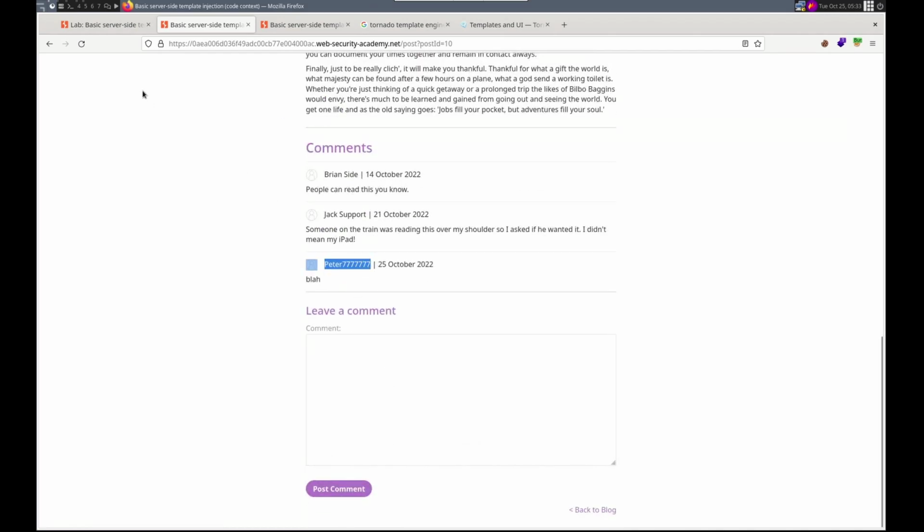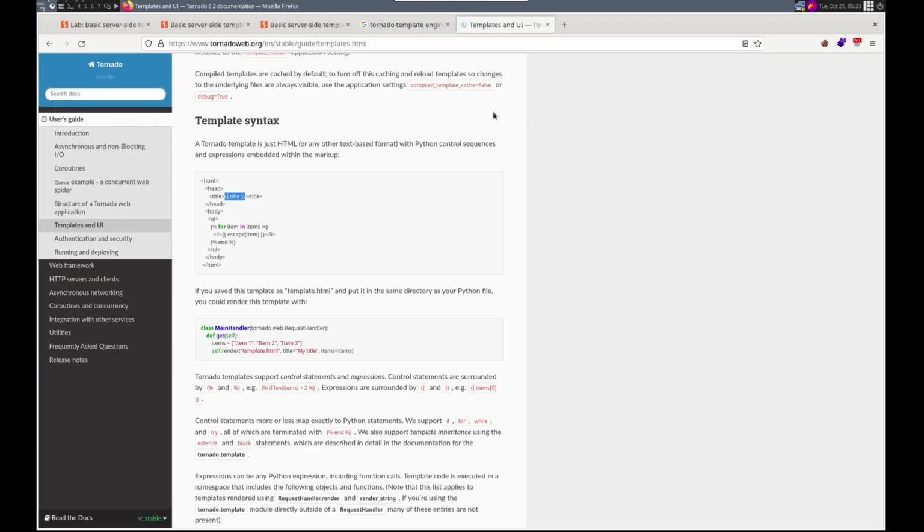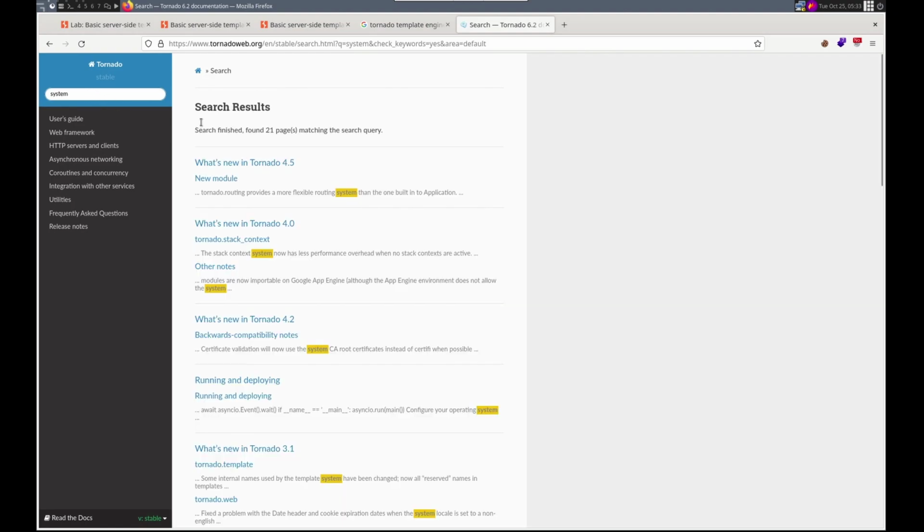So we've got the location. Now we just need to figure out how to execute system commands. So let's see system. Let's see if it has something easy we can find.